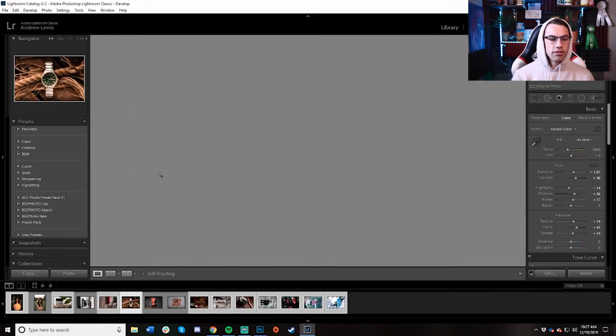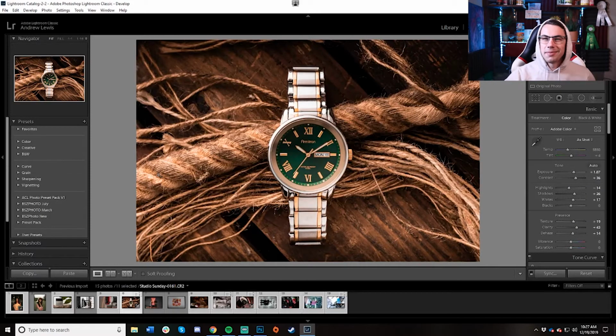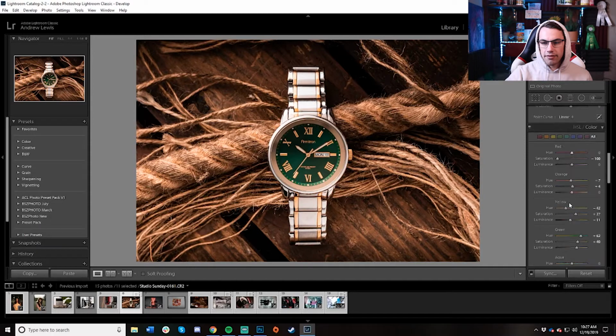As Lightroom is loading right now, it actually loaded onto the image that I wanted to show you and use. So this actually works perfectly, because I can also show you two different things. Okay, so we're going to go over here, and you can see I've already adjusted everything in here.